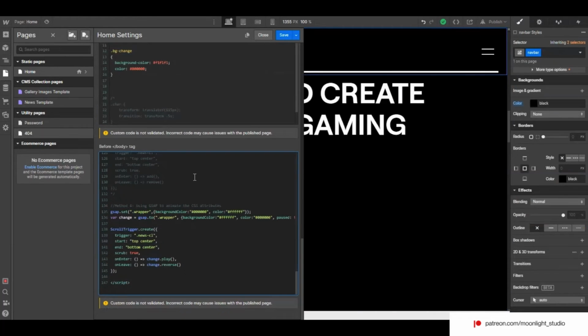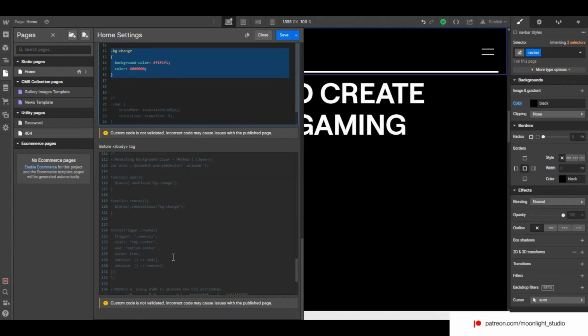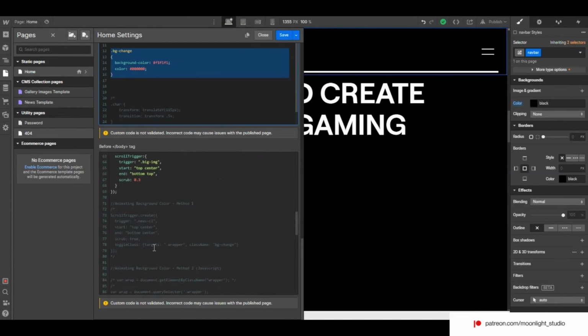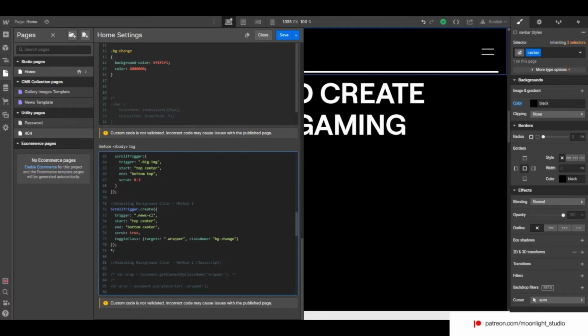We don't need the class name we have created for the method we use, but let's check out one of the other 3 methods. The first method is adding a class name to the wrapper. When the news section is in view, we assign the class name we have created to change the background color of the wrapper and also the text colors.